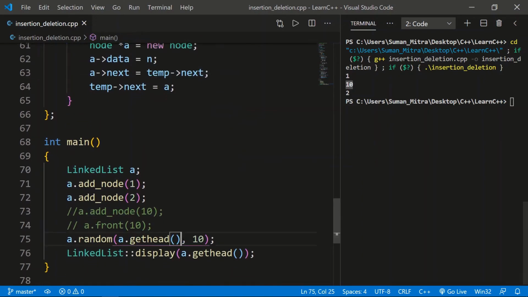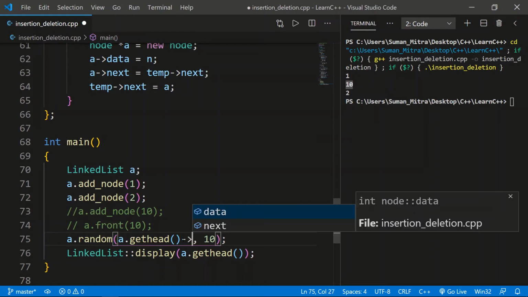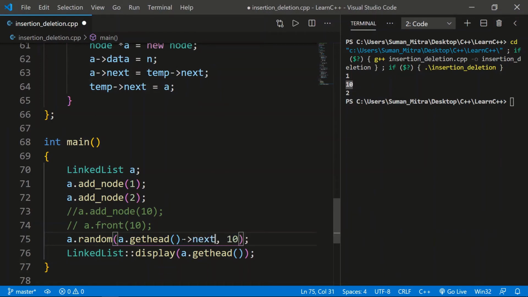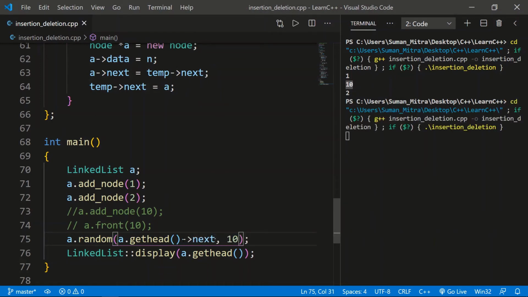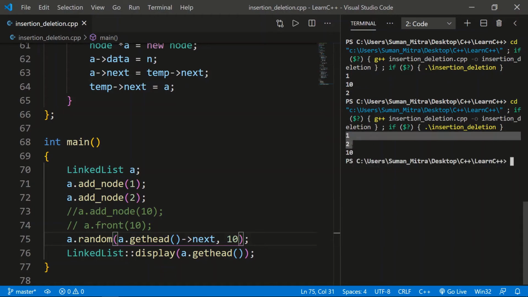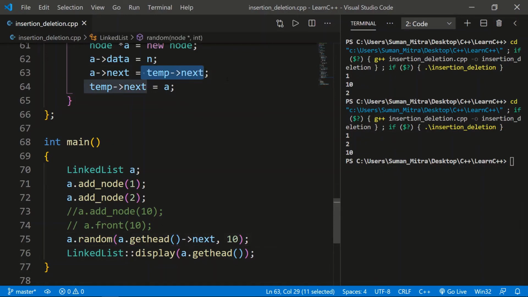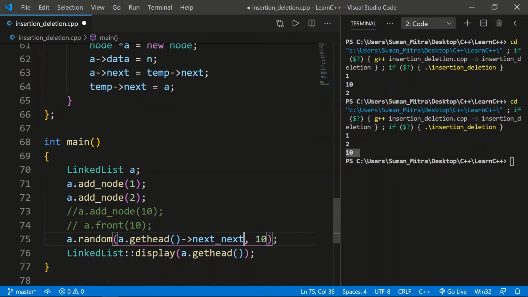If you write here just next, it will be printed after the value of 2. If you write here next and just run it, you can see 10 is printed after the third position from head, because we gave the head value, we wrote next, and here we gave one more next value. That's how it's printing in the third position. So if you wanted to add one more further, we can just write next here, and you can go on writing next. So that was how to insert a value in a random position.